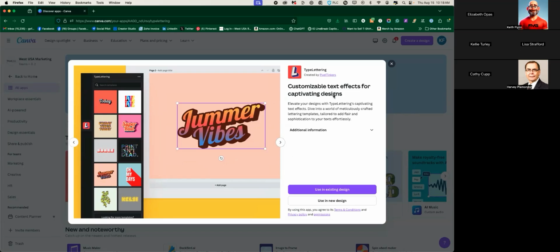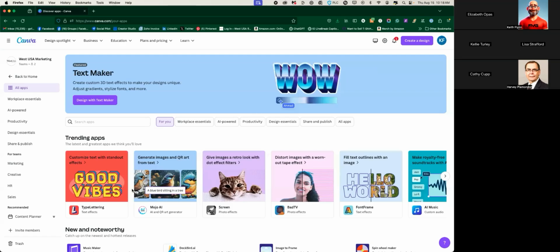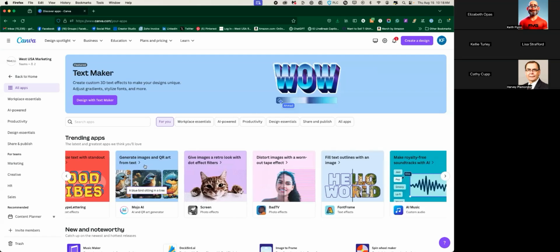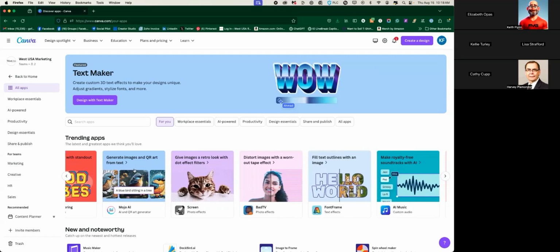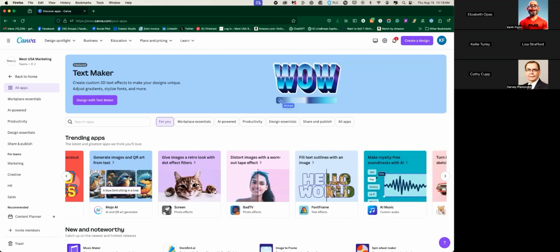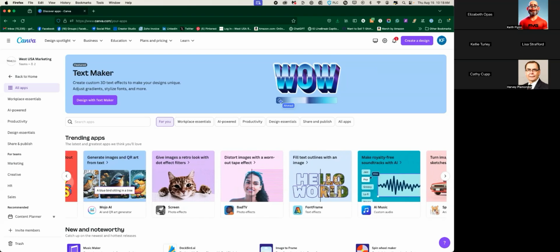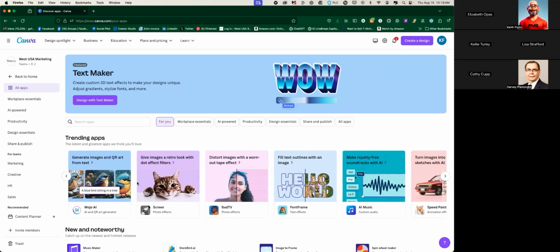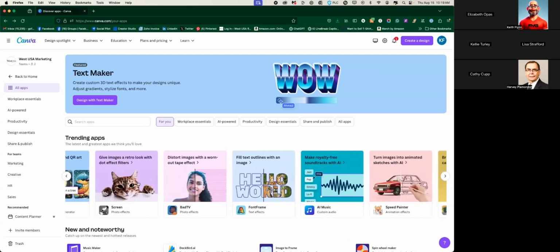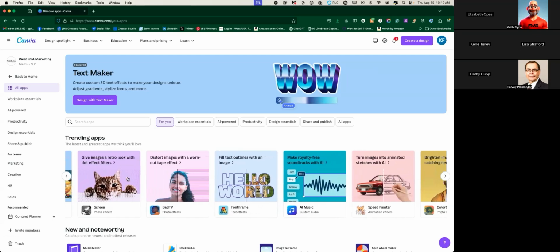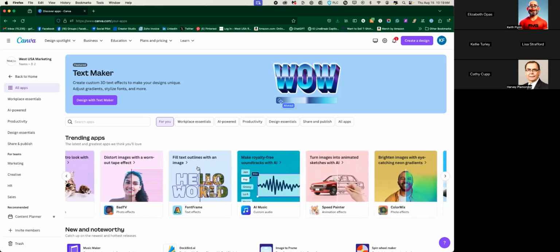So really cool tool. These apps do a ton of different fun things, generate images and QR art from design. So like a QR code, but now they have QR art. So that art is designed specifically to take someone to a specific link or link out to a destination of your choice. Adding different effects like retro look, fill text outlines with images.